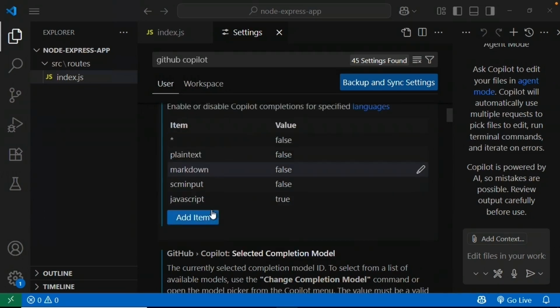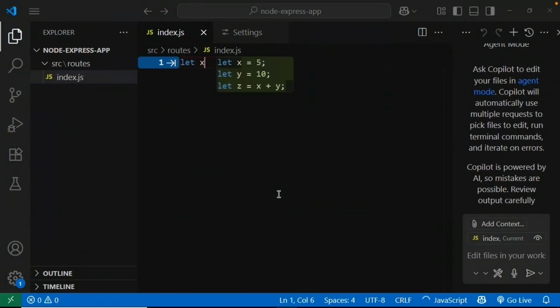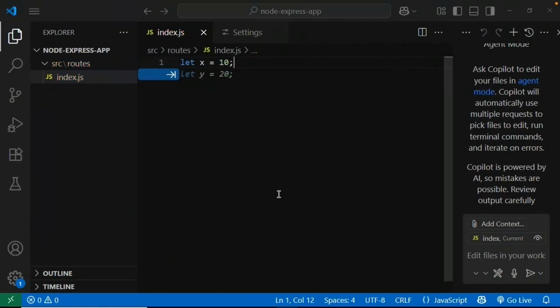Let me just check one more time. JavaScript is now true. Since JavaScript is true, I'll go back into my index.js file and start typing that same line again. I'll type let x again. Now the gray ghost text suggestions reappear for JavaScript code, demonstrating that language-specific settings override the global setting.